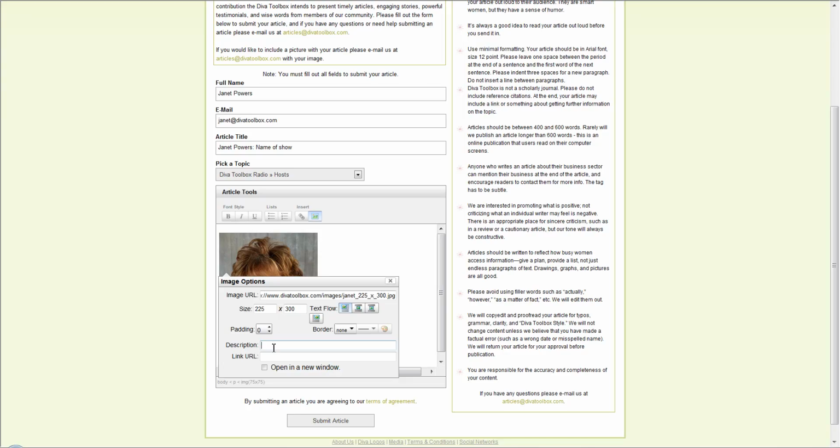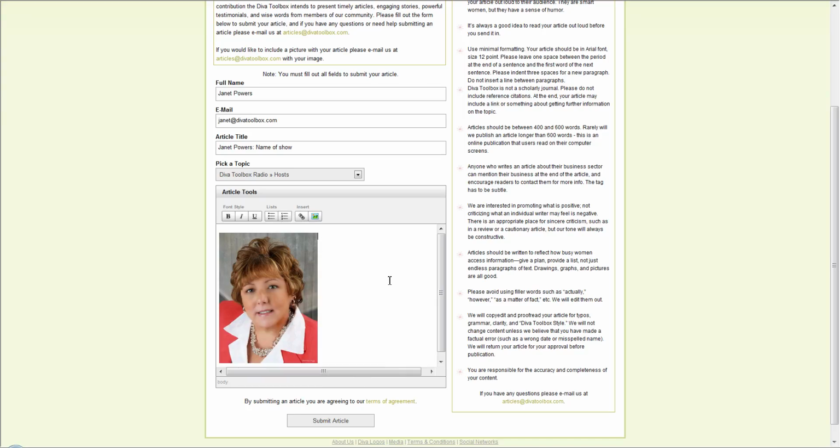If somebody clicks on your picture, where do you want them to go? So it could be back to your website or to your blog. And always click on Open in a New Window. When you're all done with the information in this image box, click on the X in the top right corner. That will save the information, and your picture will now be in the Article Tool section.